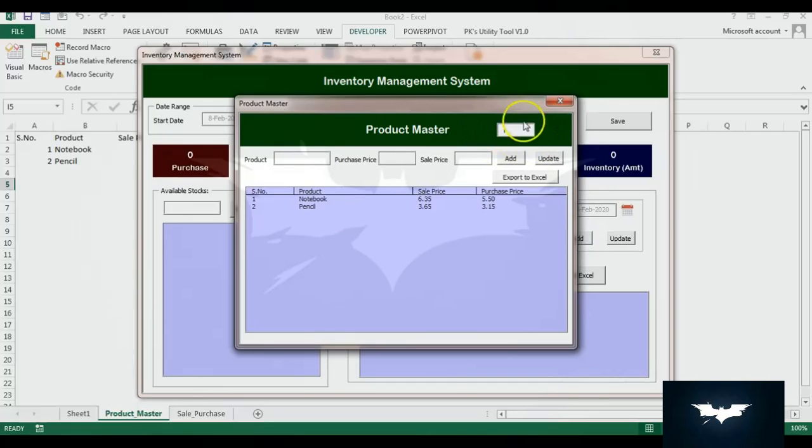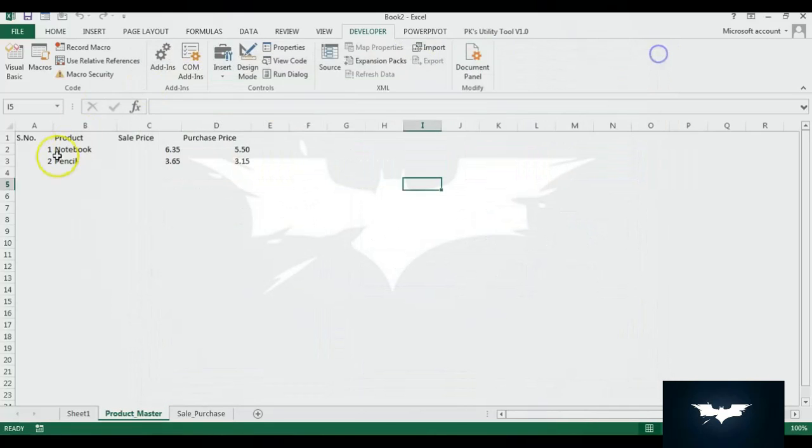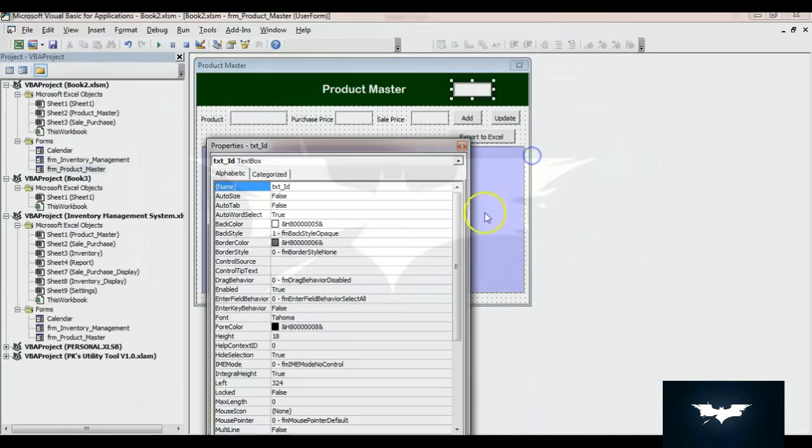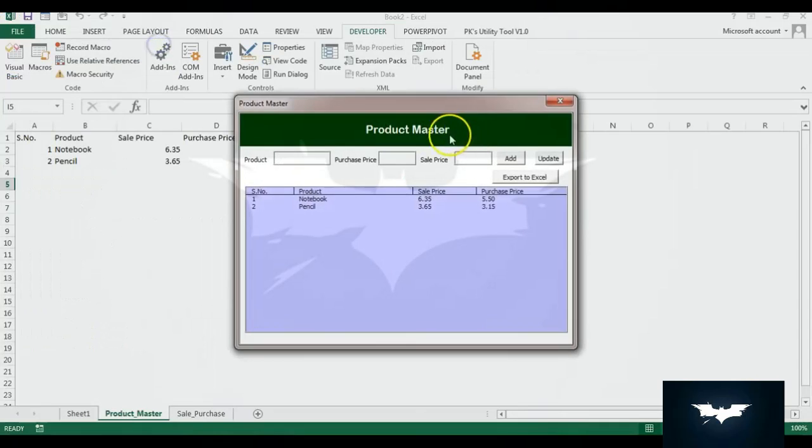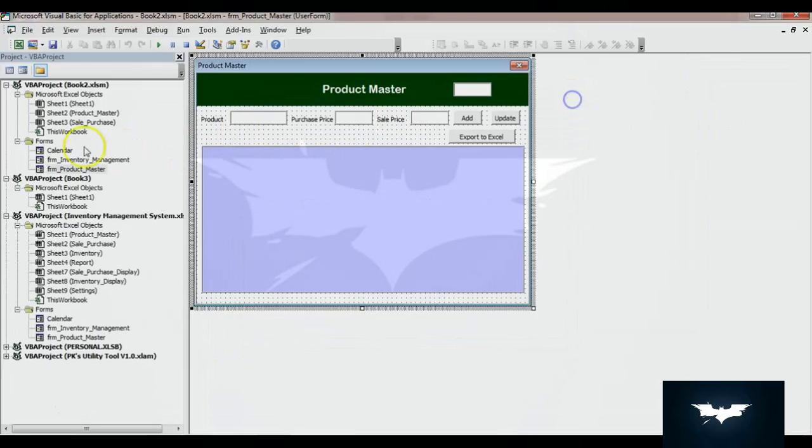From the product master, we should hide this txt id. Okay, this is the support text box. So let me hide this. Select this, go to the properties, and make this visible false. If I run, then you can see that it will not be visible.